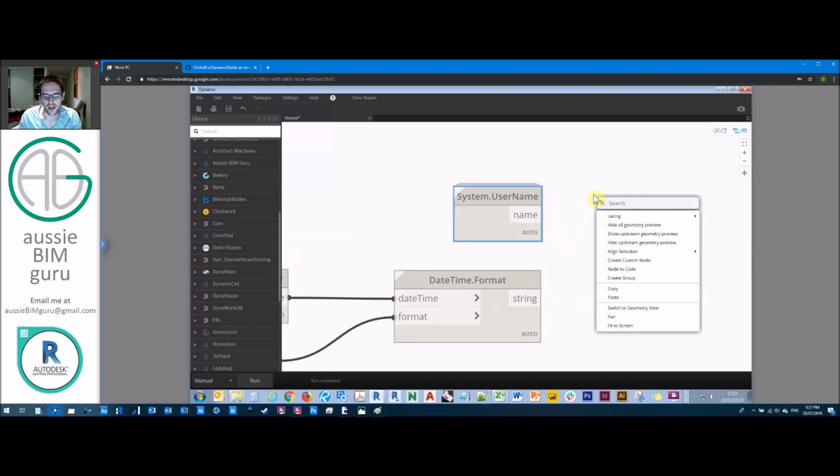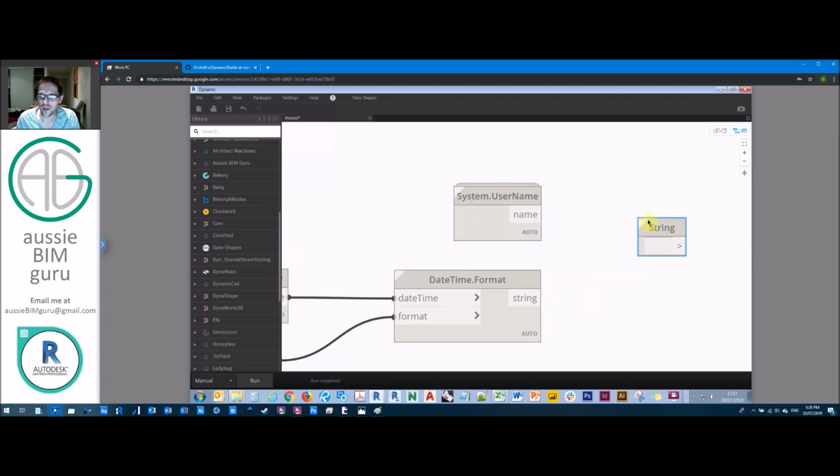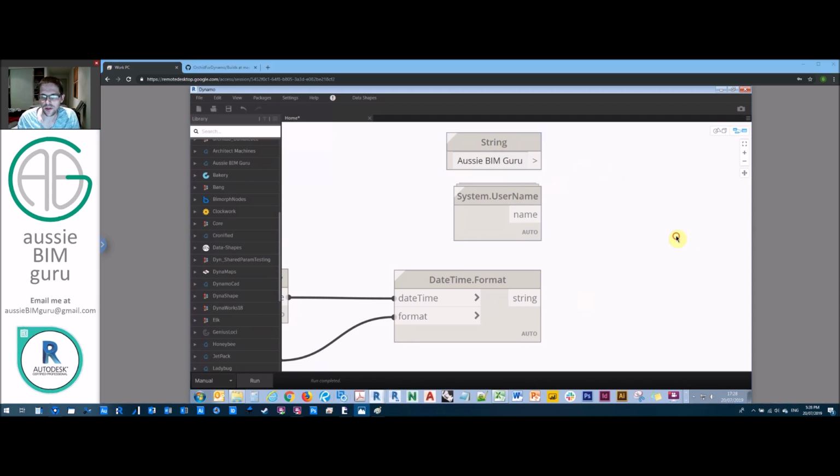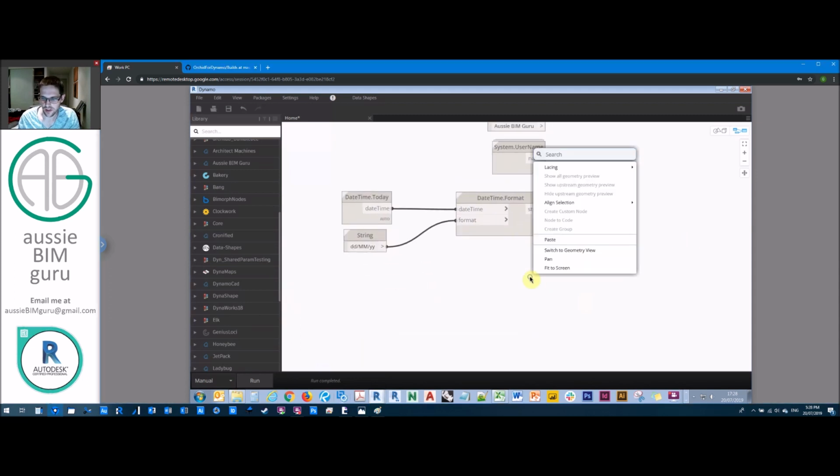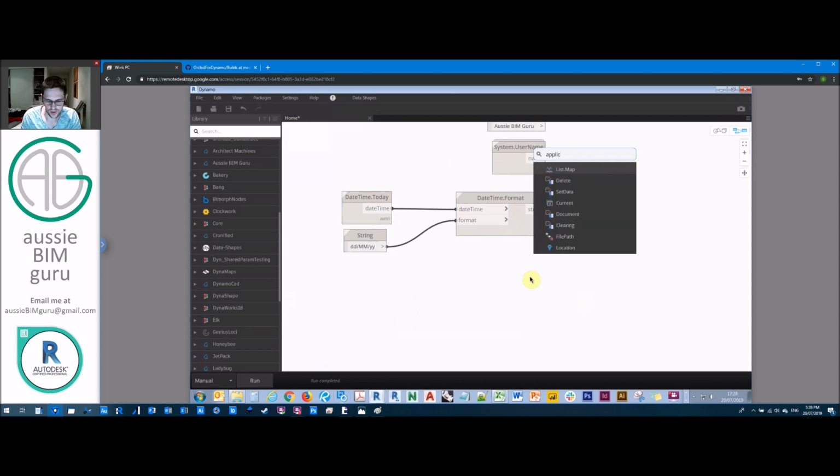We're also going to take the name of the company who's doing it. In this case, it's probably always going to be the same because you're just running this as the company. So let's just call my company Aussie Bim Guru. This way, whenever someone runs this script, it's going to add this in the formula. We need also the version of Revit that we're using as well. So we're going to look up application version, which again should give us a Clockwork node.